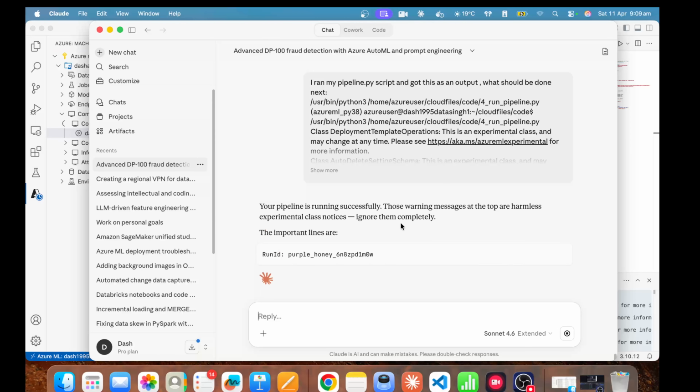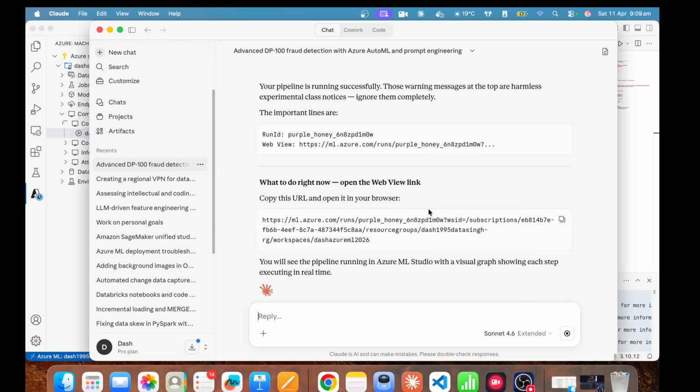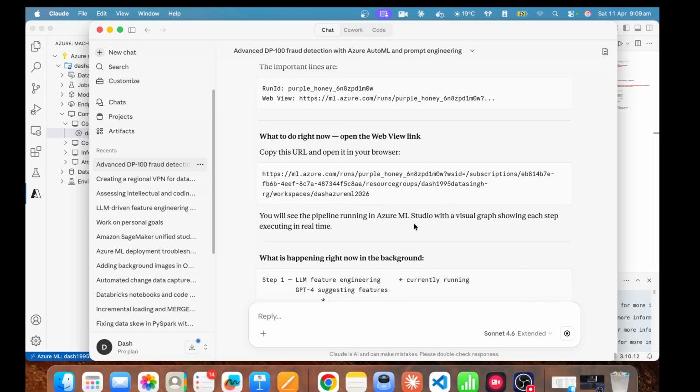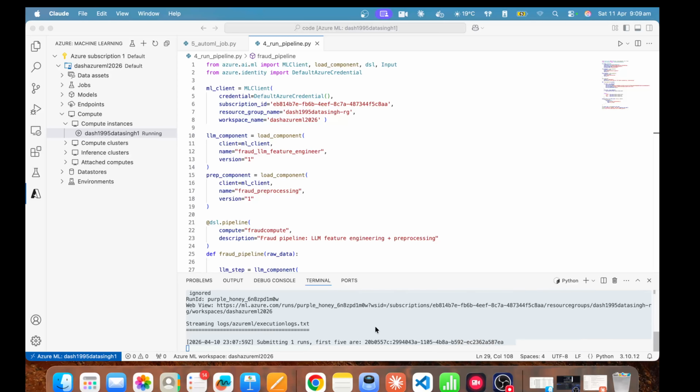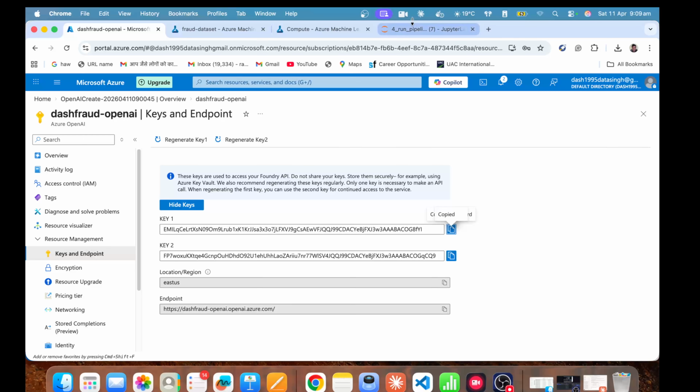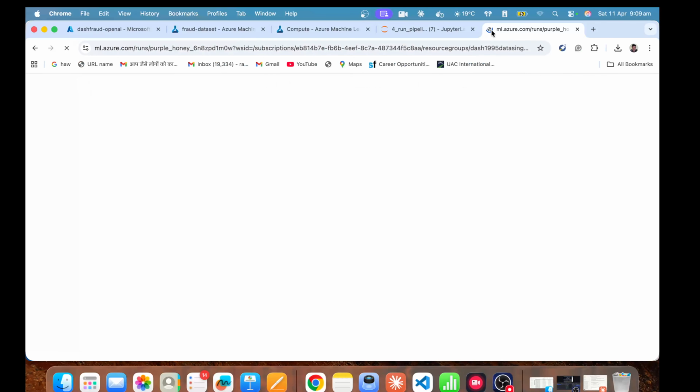The pipeline is running successfully. Those warning methods to do: copy this URL, paste in the browser. You will see pipeline running in Azure ML Studio with a visual graph. All right, cool. So what I need to do is I need to copy this and see. There's a pipeline running. Let us see. Which is pretty cool, right?